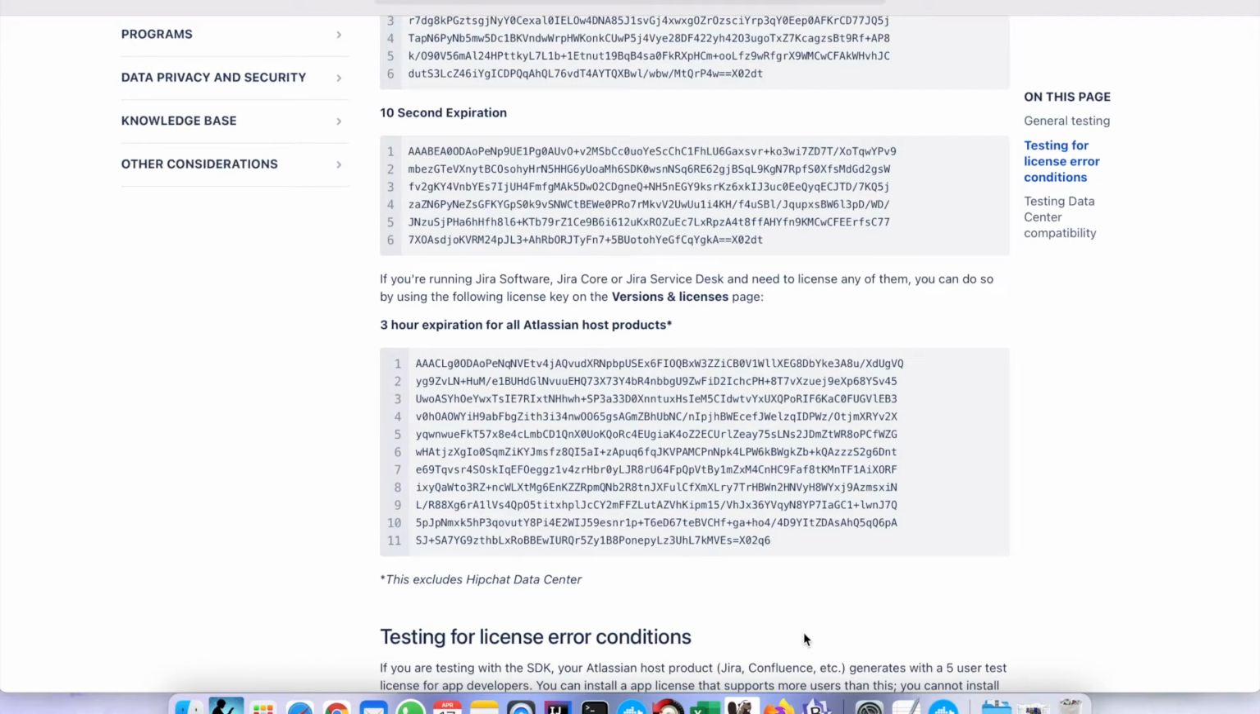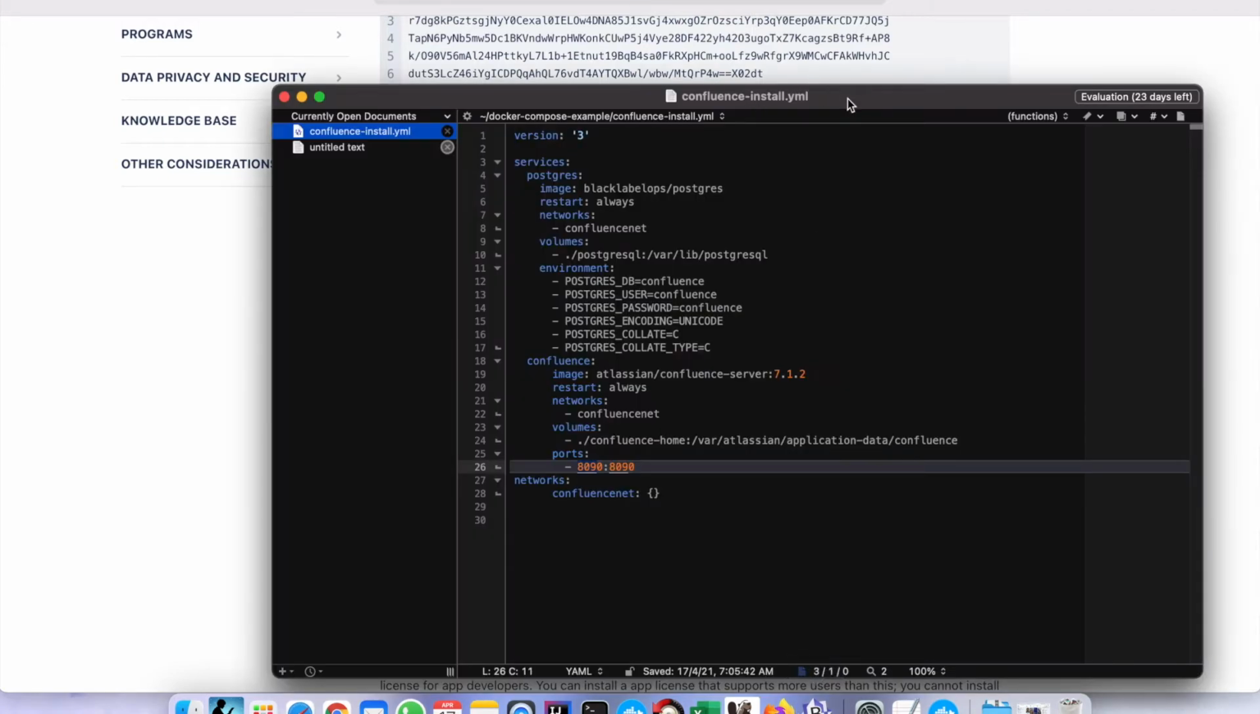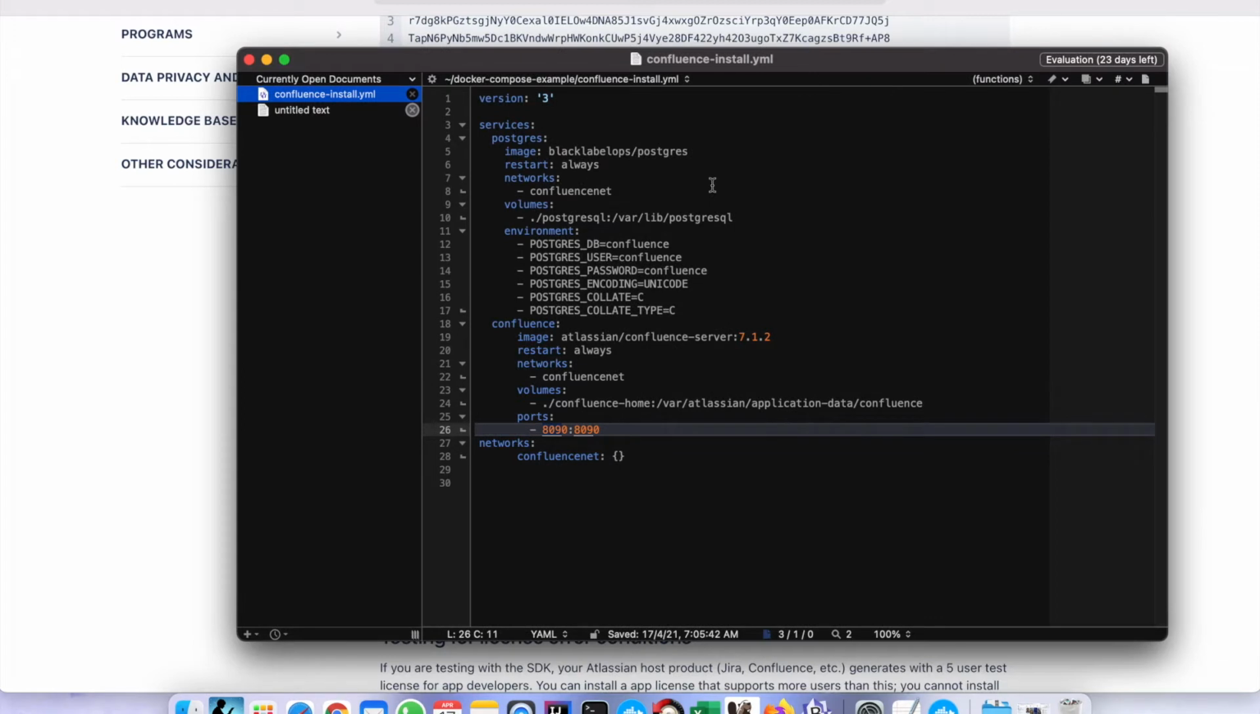What's up, guys? In this video, I'm going to show you how to install Confluence application. I will be using Docker Compose here. So let me show you first my YAML script. So this is my YAML script to install our Confluence application.